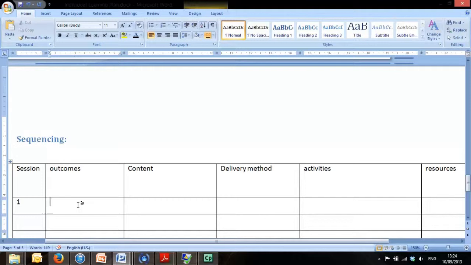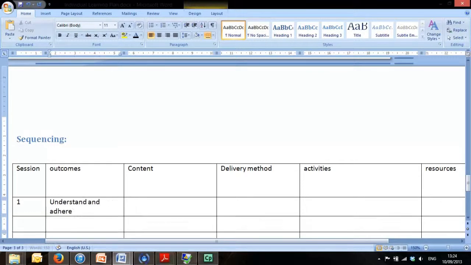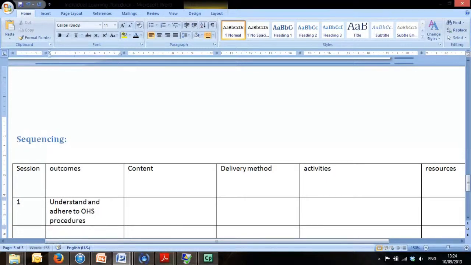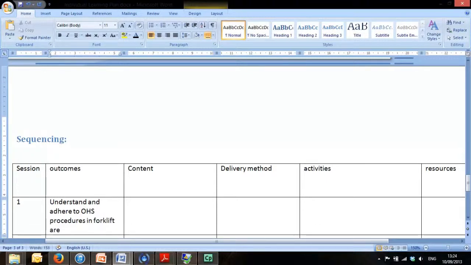Outcomes, the overall outcome is to understand and adhere to OH&S procedures in the forklift area. Okay, now the content comes from element 1. And the delivery method, look, this is just a bit of a repeat, isn't it? So the activities, we've got to then think about what type of activities that you'd want to undertake down there.